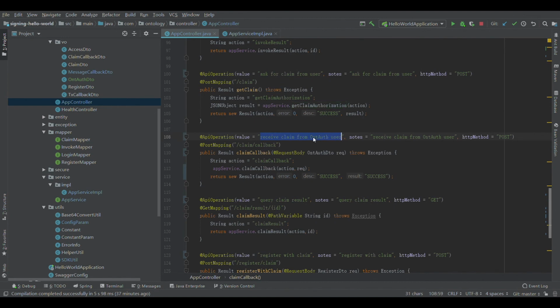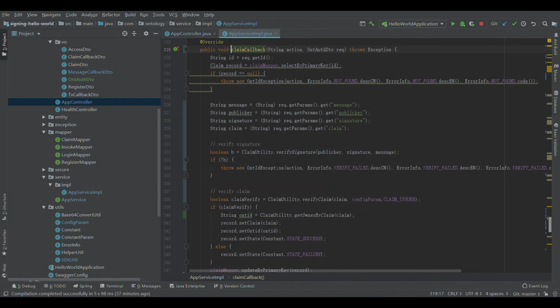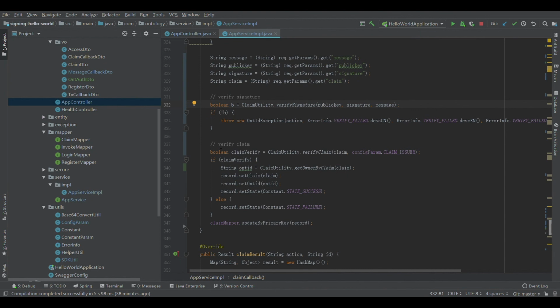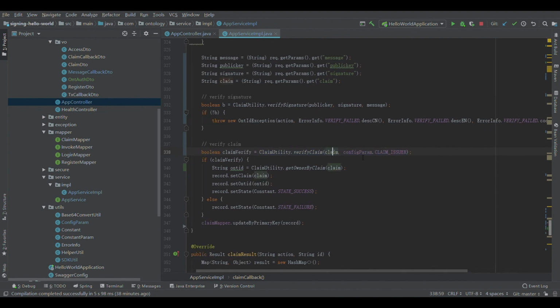The claim callback method, the action, carries out authorization. First, it checks whether the claim exists or not using the identifier that I just mentioned. It throws an exception if no such claim exists from the user. Next, it verifies the signature to ensure that the claim has been authorized by the owner. And it throws an exception if the signature verification fails. It then proceeds to verify the claim itself using this method, verify claim. And if the verification is successful, the record is set to state success and stored locally.